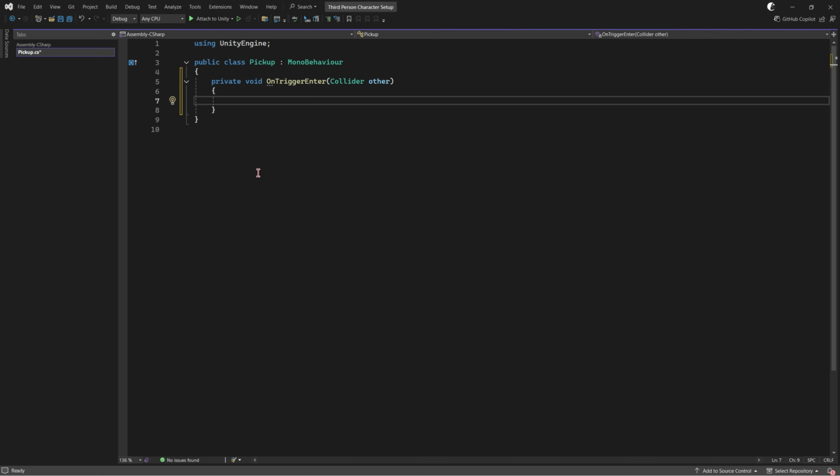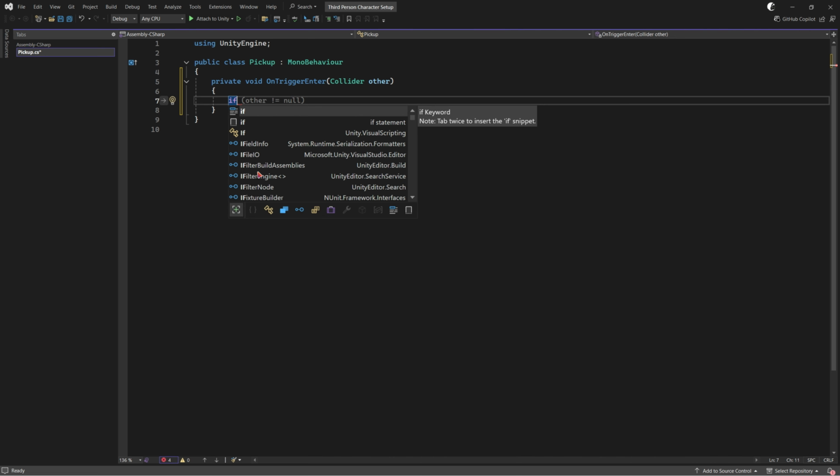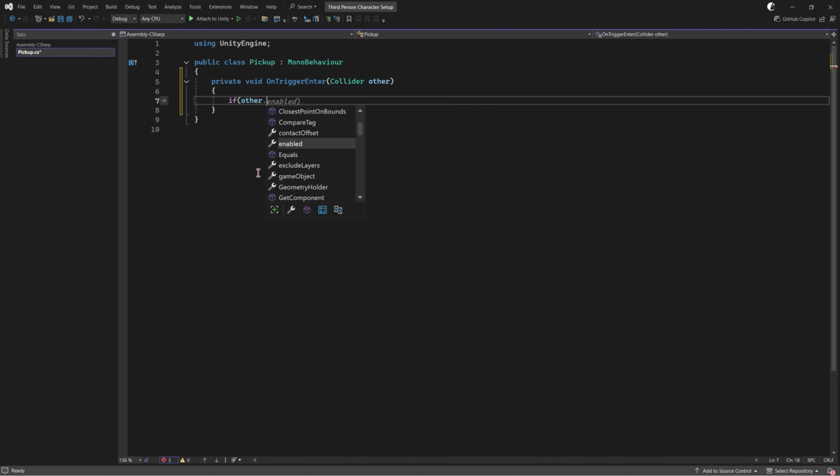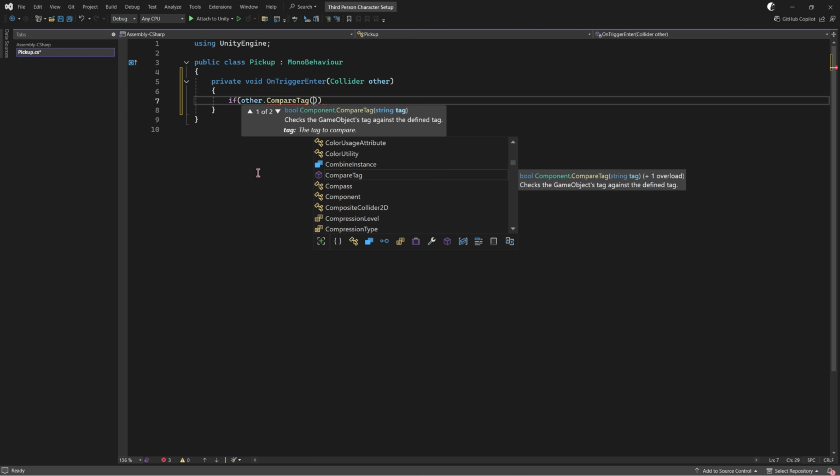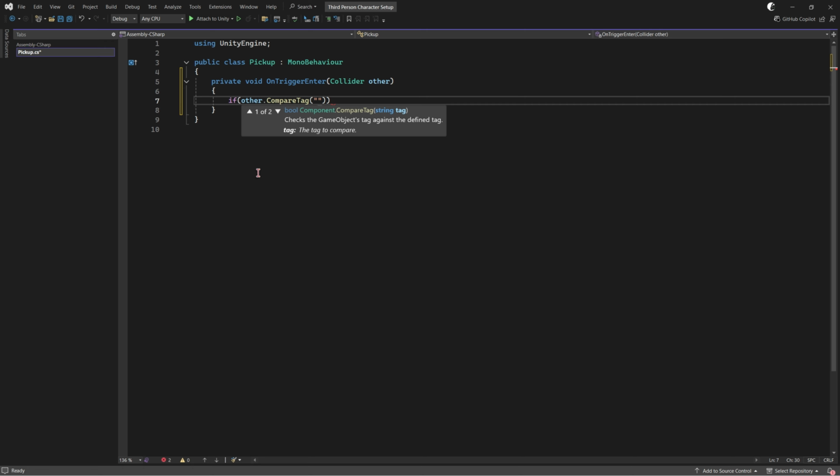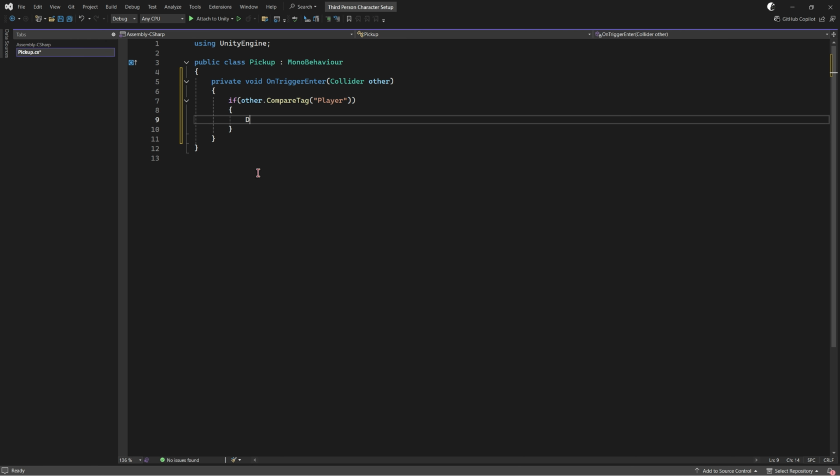Here's our tiny script. Let me explain it line by line. OnTriggerEnter runs automatically when something enters the coin's trigger collider. We don't call it, Unity does. Collider other is just who touched the coin. If other.CompareTag("Player") means only do this if the thing that touched me has the tag Player. So random stuff won't trigger it.